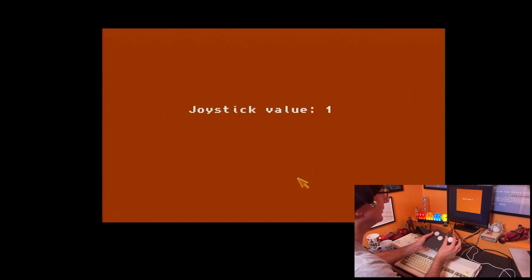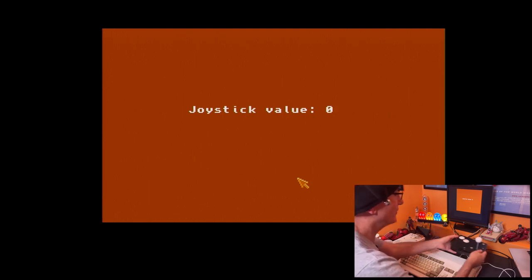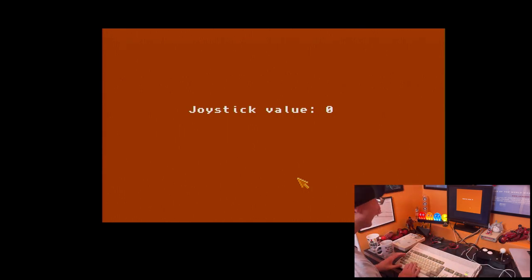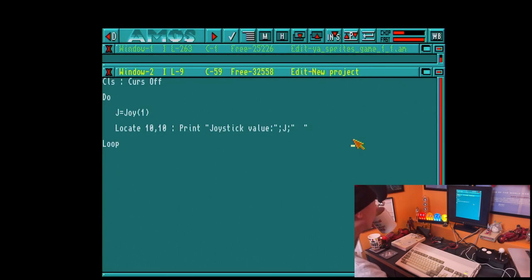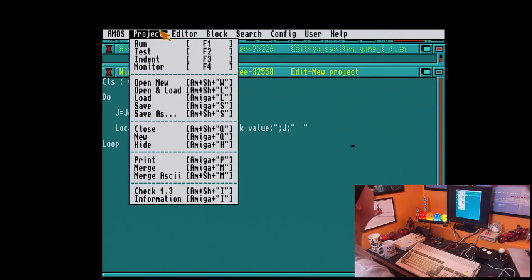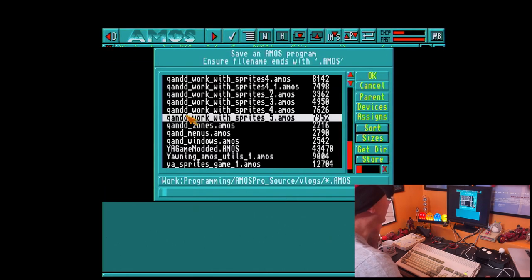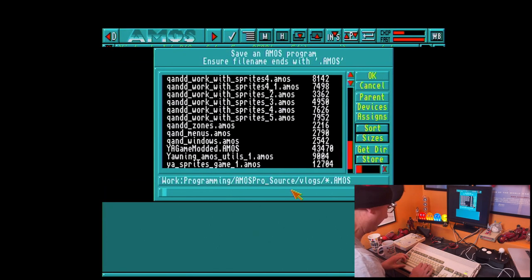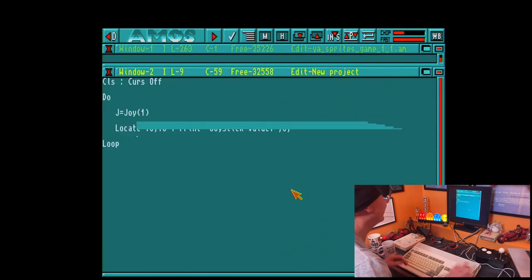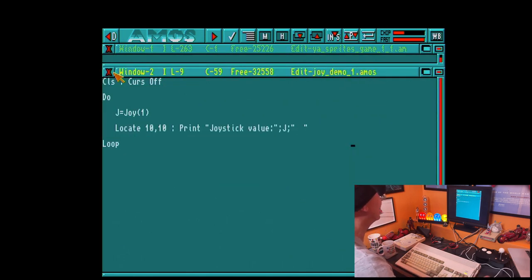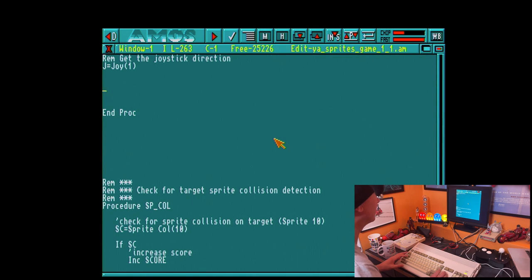So we're going to use those values in our main program to determine what's going on with the joystick. Happy days. So that's a nifty little routine. I'll save that. Let's save that as joy demo underscore 1 AMOS. Good. We've got that saved. Right, so we know our values. So now this next bit's going to make a lot more sense.